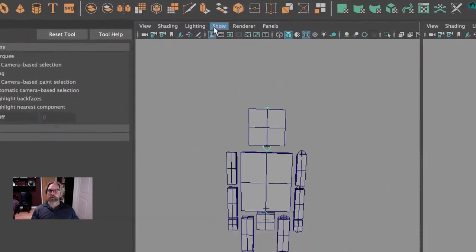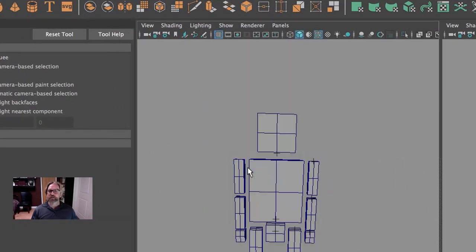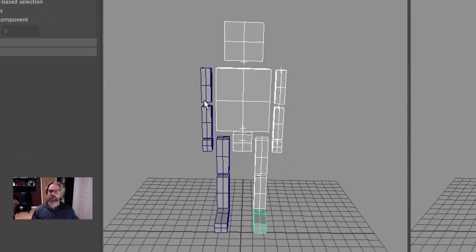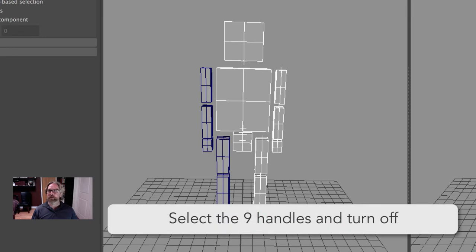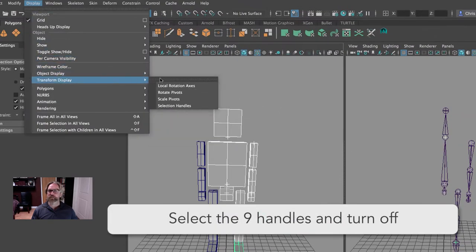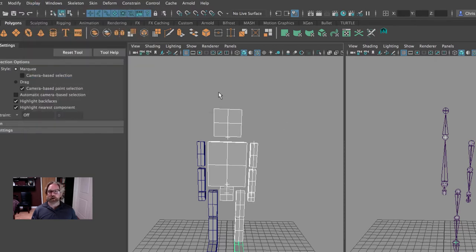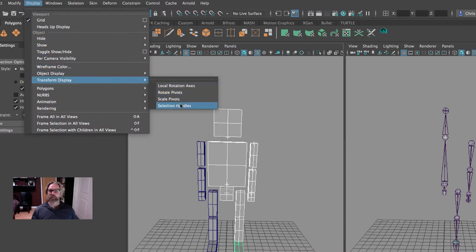Let's get rid of our joints in this view so that we can select all these handles, right? Don't pick these, because when we come up to display, transform, display, selection handles, this is the same place to turn on and turn off. So if you have an object selected that doesn't have a handle available, for instance, the character's right hand arm and leg, you'd be turning the handles on for that. So I just wanted to grab the things that have handles on, and we're turning those off.